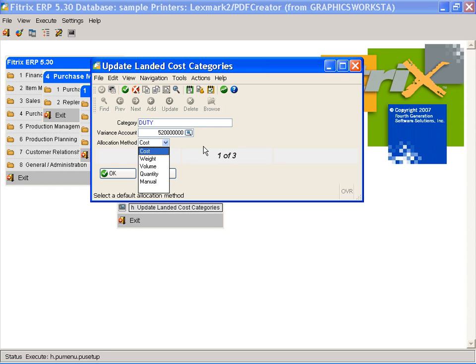Allocation method. You enter the value here to determine how additional merchandise costs such as freight should be allocated to the product when you receive the purchase order so that the item's cost is a true landed cost. Valid values are cost. Cost will be allocated based on the item's cost as it relates to the receipt as a whole.